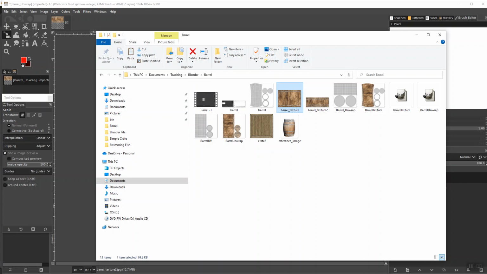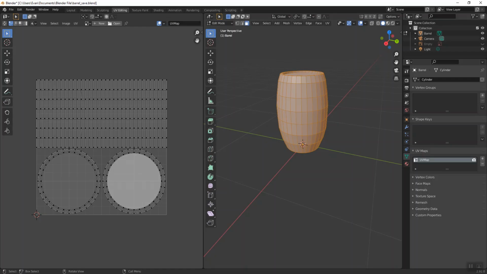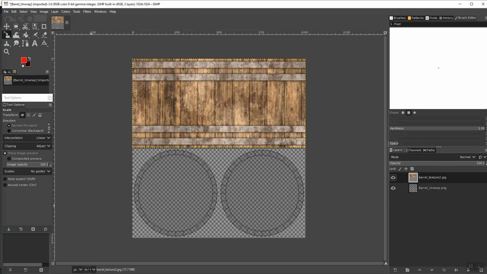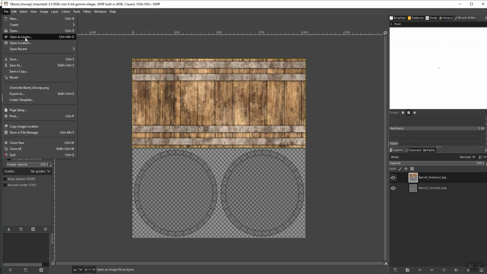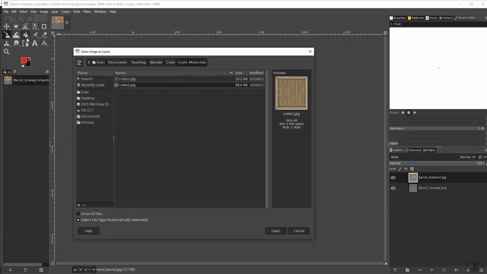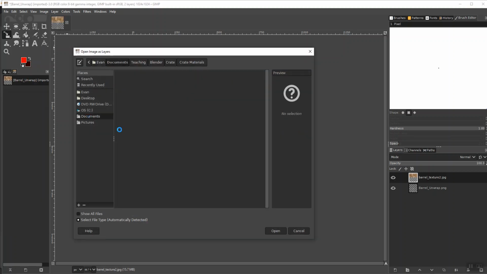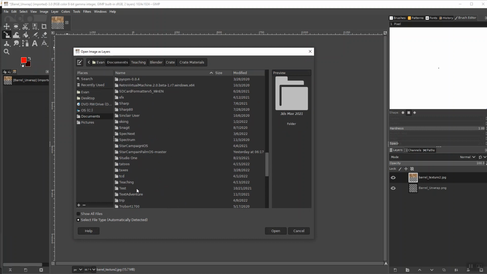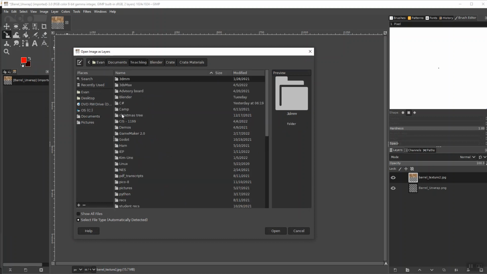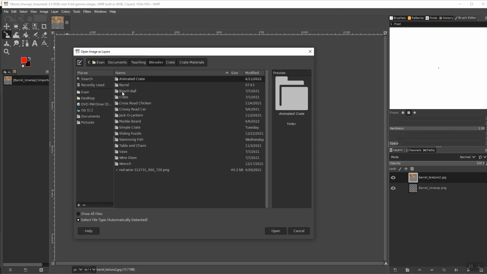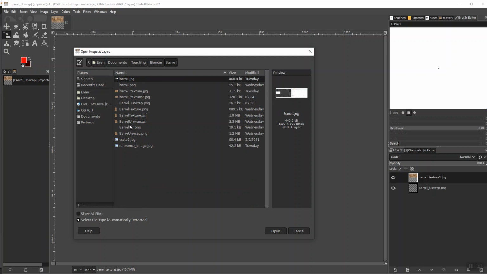Okay, let's go back to GIMP, and we could have used either one of those. So let's do open as layers, and let's go find where we were. Let's go find those resources. For me, it's documents, teaching, Blender, barrel. Why don't I see it? Anyway, oh, that's the one I was going to pick.